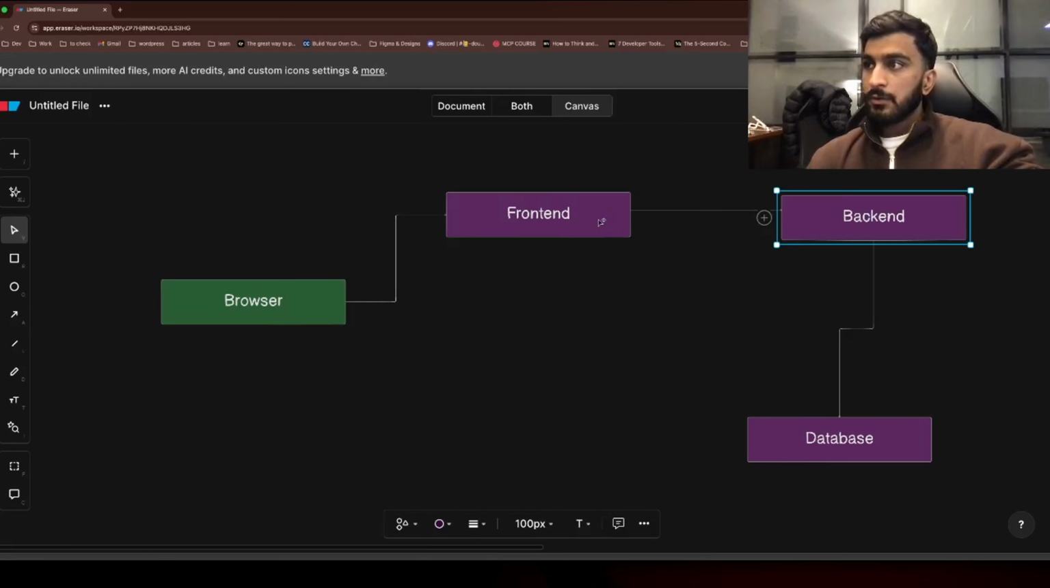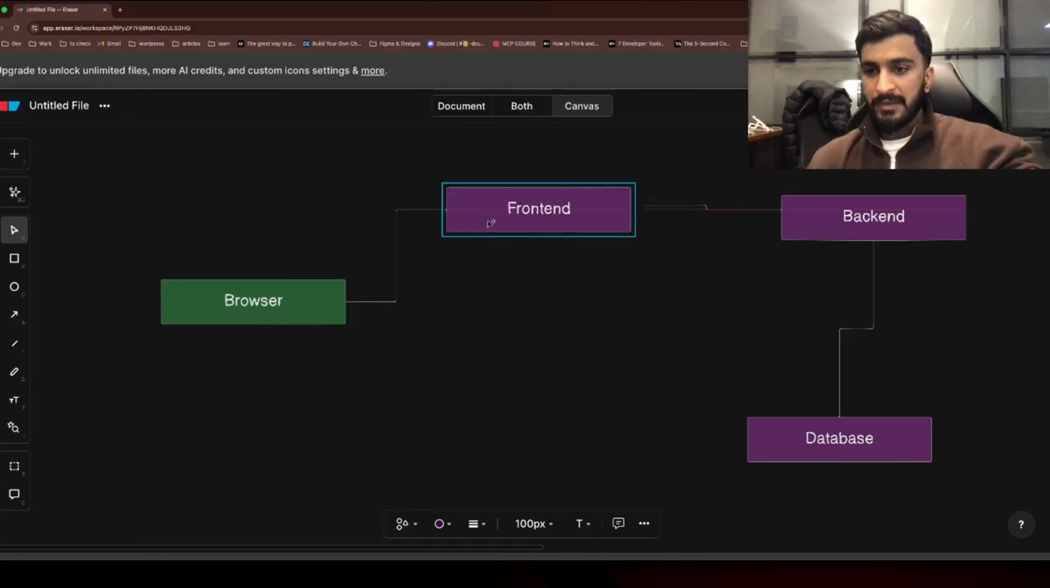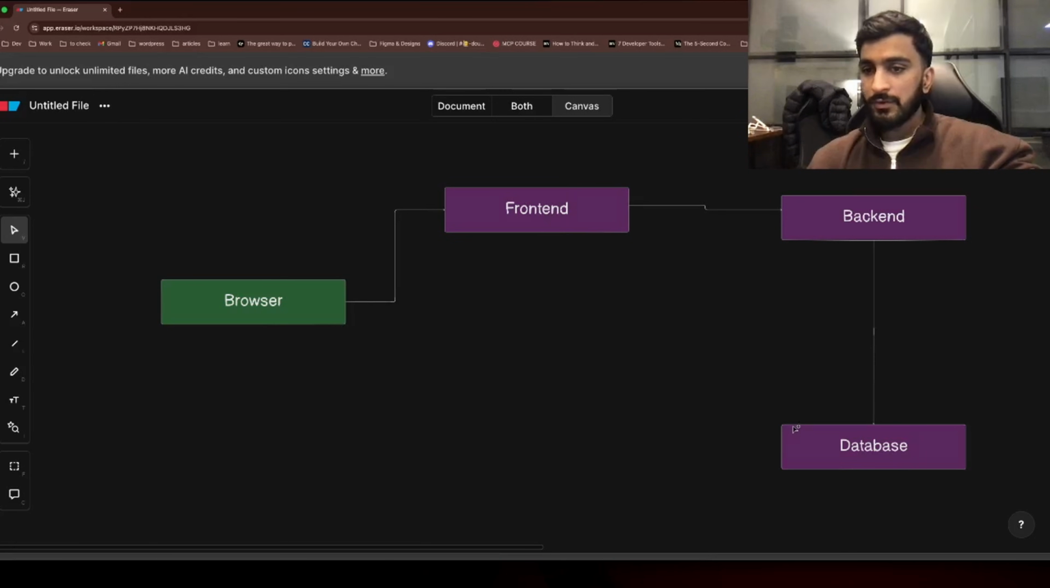So what usually happens is the browser sends the request to the front end of your website, front end sends the request to the backend, and backend sends the request to the database. That's how the data flows basically. Data is stored in the database, not the backend itself. The backend's only job is to make decisions and talk to the database.